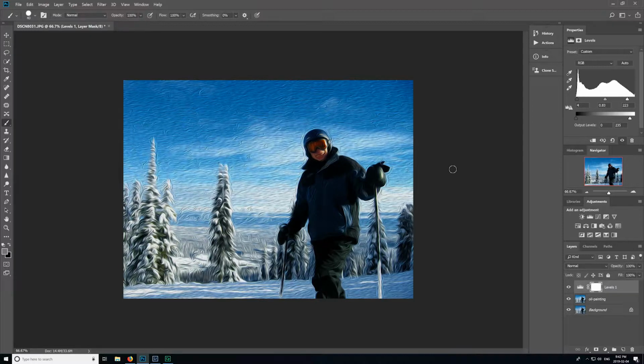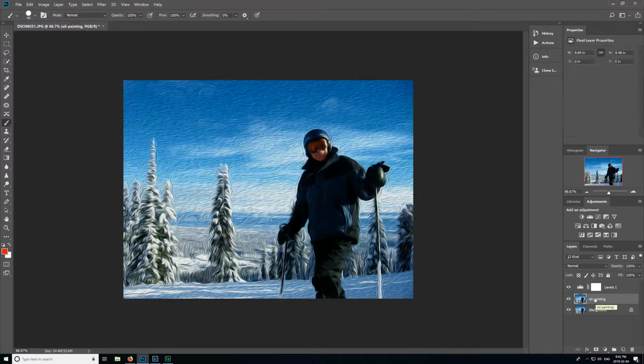Not too bad there. Go back to here. There's two ways you can do it. You can either brush in the portrait or you can brush in everything else. So I'm going to show you how to just bring in the portrait, leave the oil painting alone. So we're going to work on the oil painting layer.